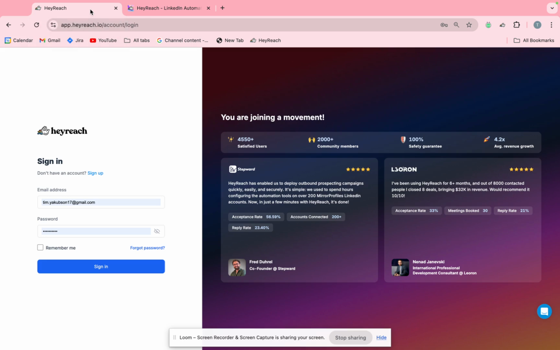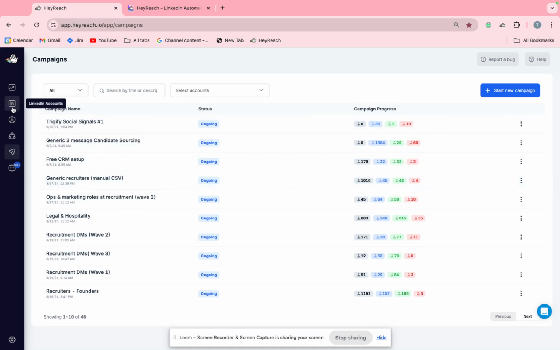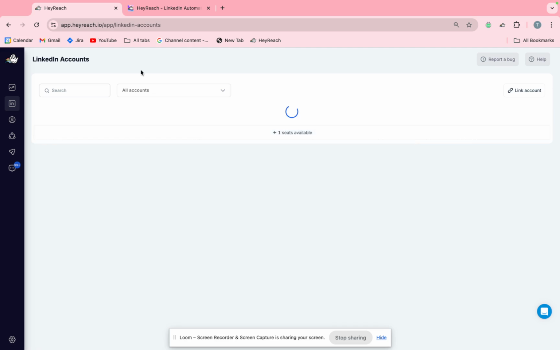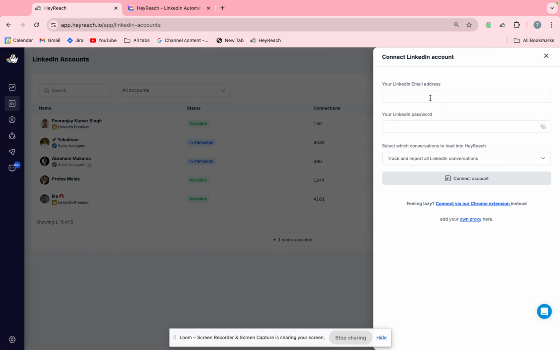Anyways, without further ado, when you sign in, your login screen will be something like this. And the first thing you would need to bear in mind is that the key thing is to connect your LinkedIn account. So on my screen right now, you would be able to see a couple of accounts here. And what you would then have to do is click in the top right corner on link accounts, and then you would input your LinkedIn email address and your LinkedIn password. This is a non-negotiable. This is how you then sync and automate your messaging afterwards.